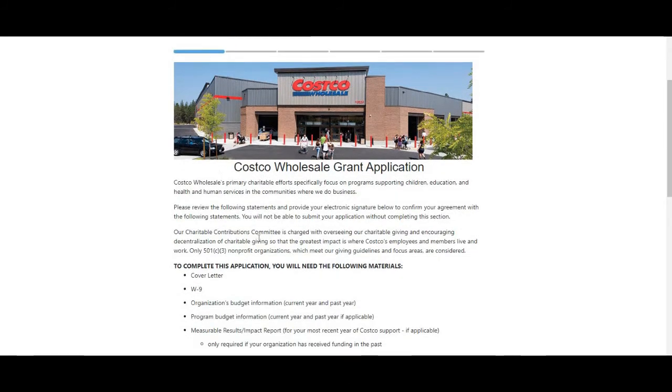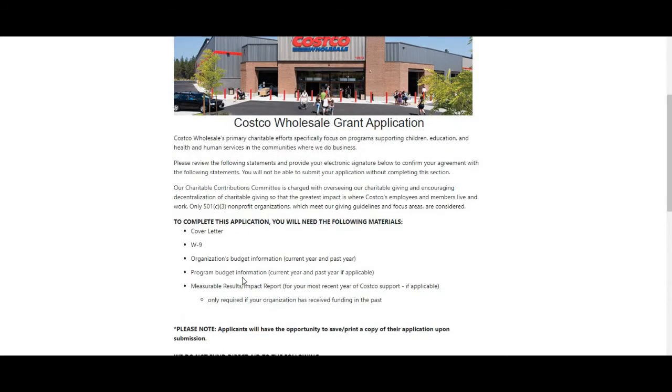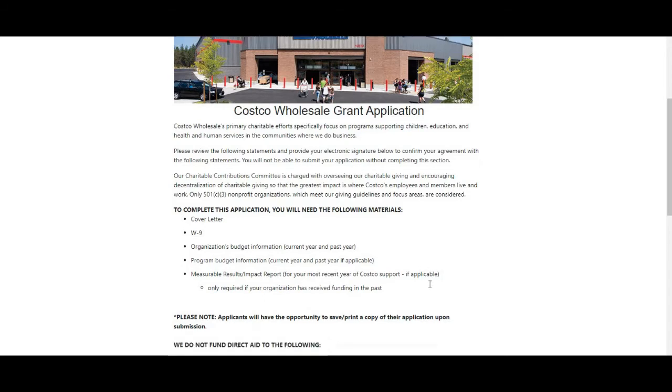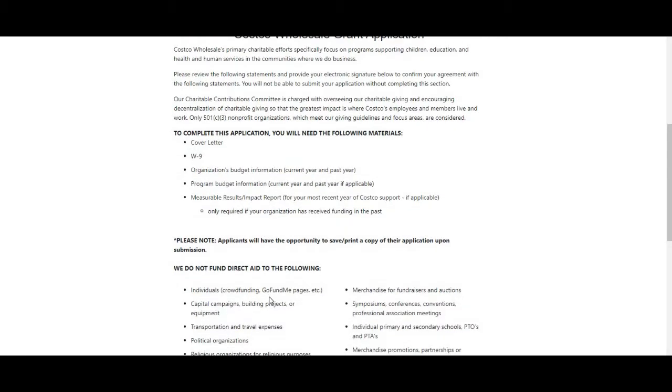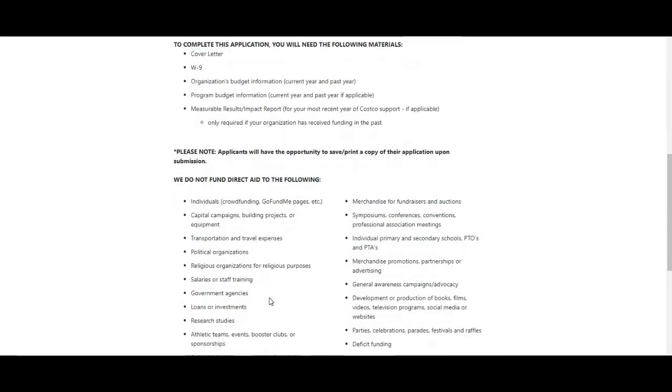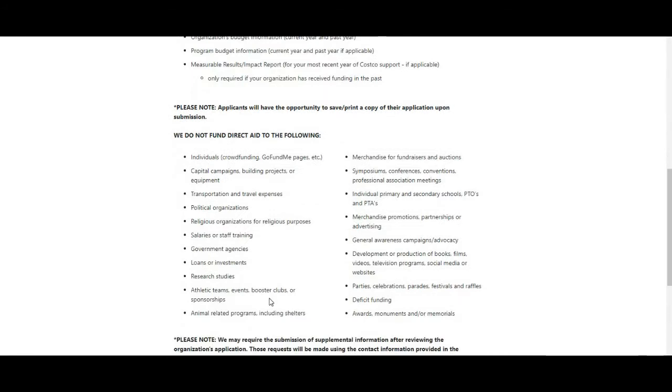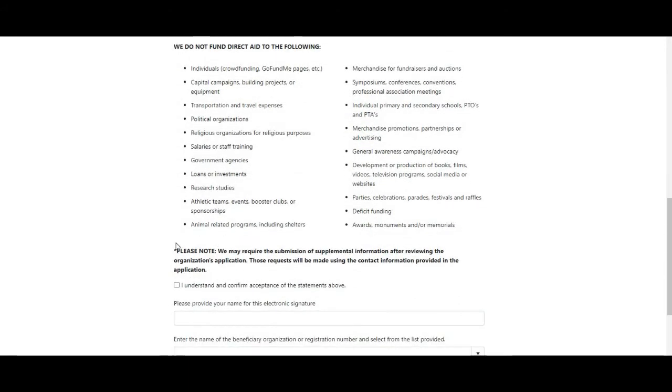It tells us that we're going to need a cover letter or W-9, your organization's budget information, current year and past year, program budget information, and measurable results or impact report for your most recent year of Costco support, if applicable. So as you can see from this, this is a lot more detailed, and it tells you what they do not fund. So you need to go through and read that to make sure that you're not wasting your time or theirs. And then you have to click and say, I understand.